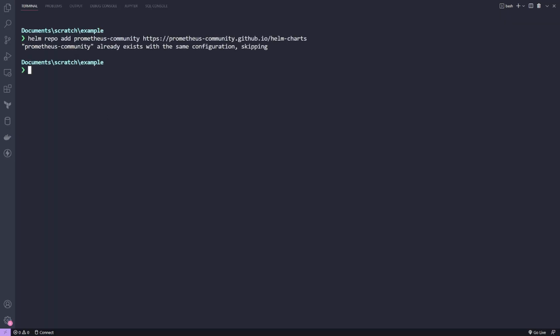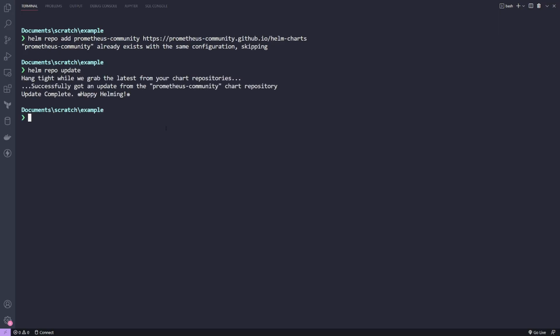So I'm going to get the Helm repo added, and that's going to be the command. And you can see that I already have this Helm repo added, so it just says it's skipping the instructions. You'll see a different output, but that's just because I've already run this command. Then we'll want to do a helm repo update. And once that's complete, we can then go ahead and install the chart.